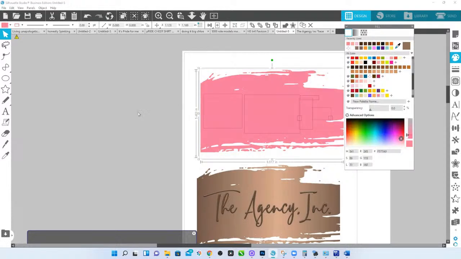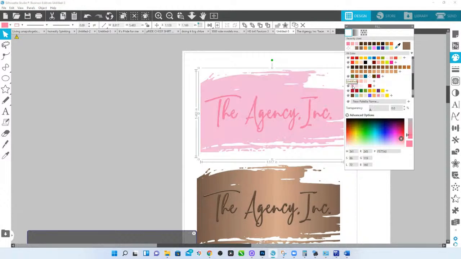Because it is completely vectorized, they can change it to pink. They can change it to red for Valentine's Day or Christmas, if they wanted to put it on something in their marketing for Christmas time or Valentine's Day, or change it to pastels for Easter. But that's when it is in a vector format. And those are easy changes that can be made.